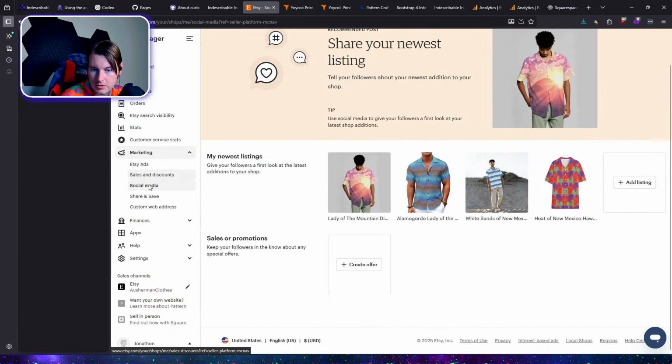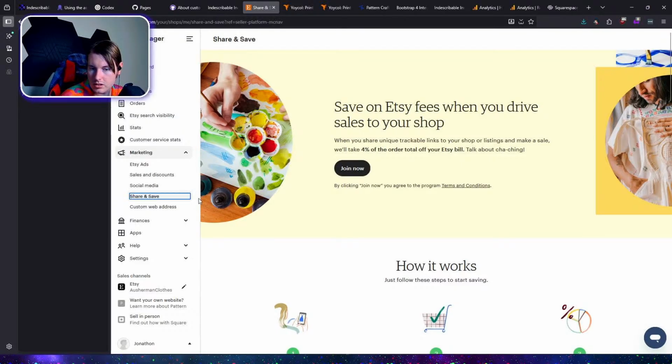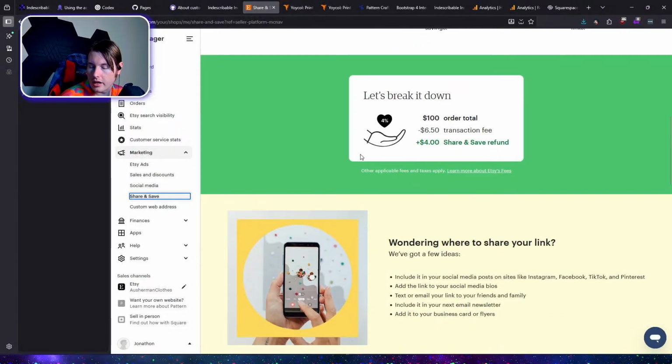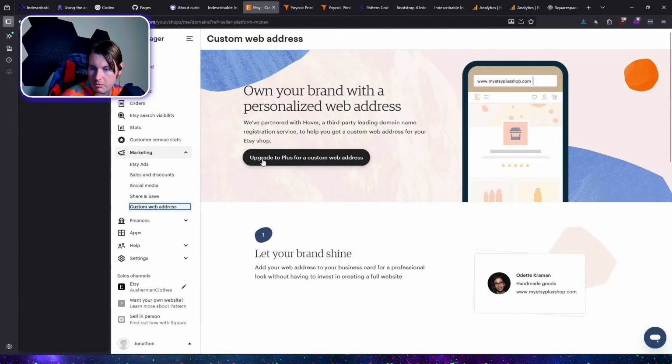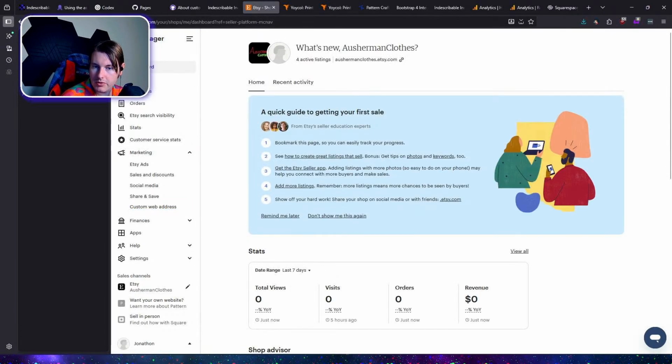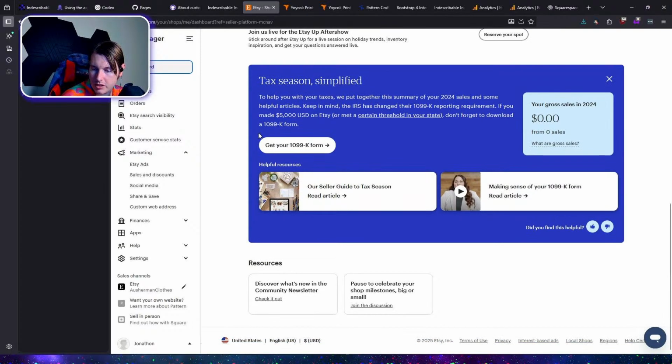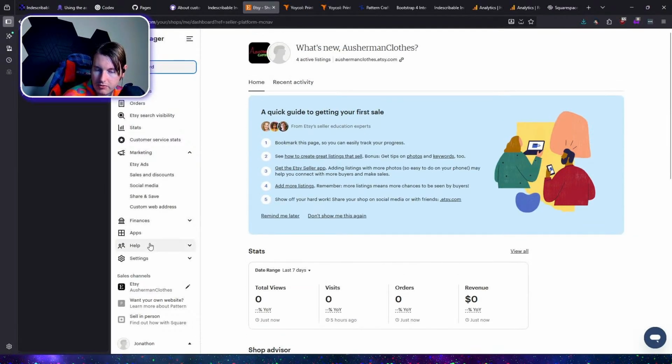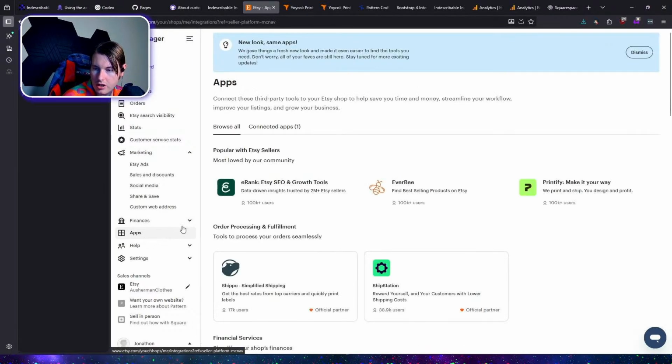Okay, sales and promotions. Share and save. Ah, cool. Custom web address. Upgraded plus for custom web address. Okay. So one more thing. How do I customize my storefront? Because I think my storefront doesn't look the best.